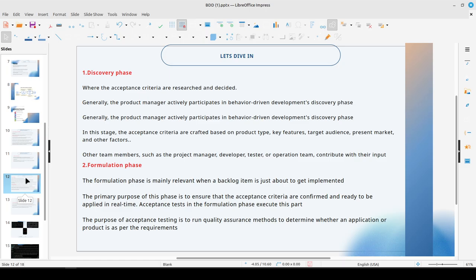So, in this stage, the acceptance criteria are crafted based on product type, key feature, target audience, present market, and other factors, which is basically how every organization operates. So you need to look at, number one, the type of product you want to bring into the market, the features of those products, the audience you are looking for, and the present market. Because not every product actually needs everybody. Some products need just a particular set of people.